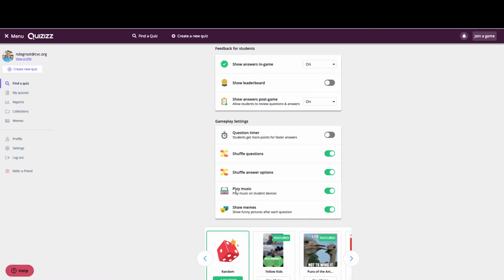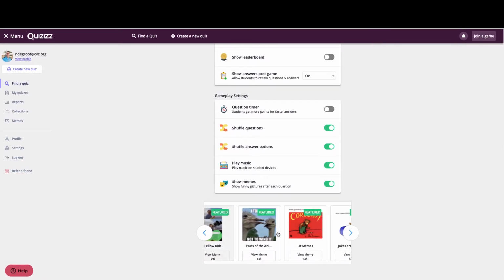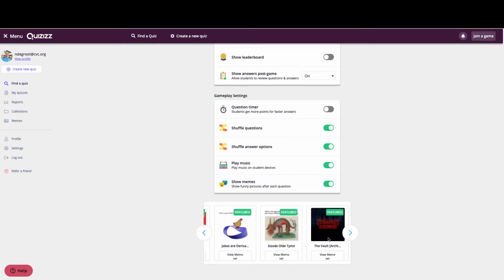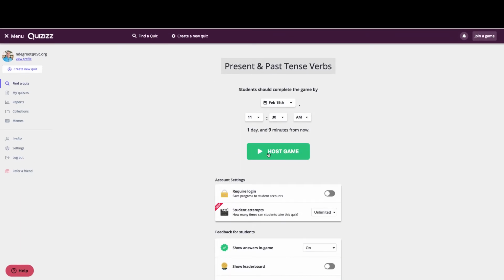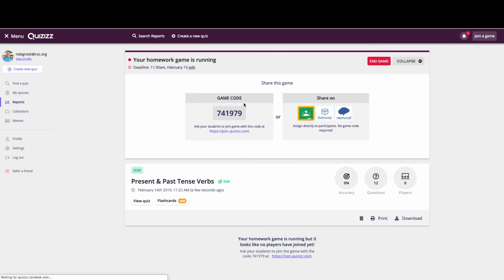Then there's some nice soothing music that goes on with them, and then there's some memes as well. So those are always fun to see, and all these ones right here are appropriate. So I would just click host game right here. It would take me to a new screen, and I have directions right here. So I could say go to join.quizizz.com and enter this code, or I could put this on Google Classroom or Edmodo, or send it out as a Remind or anything like that. And obviously I can post this stuff elsewhere as needed.